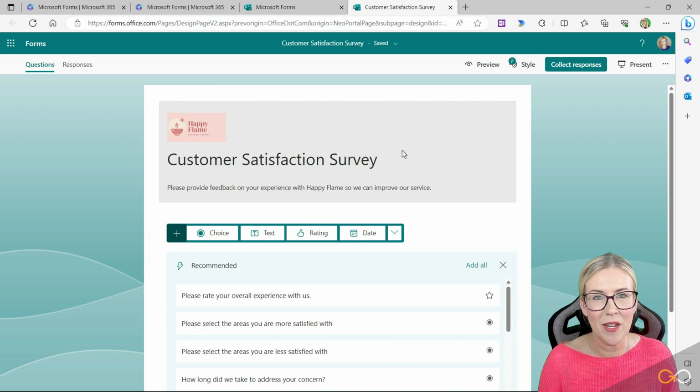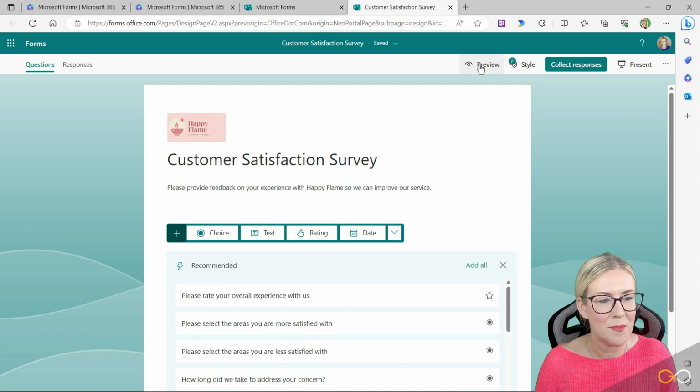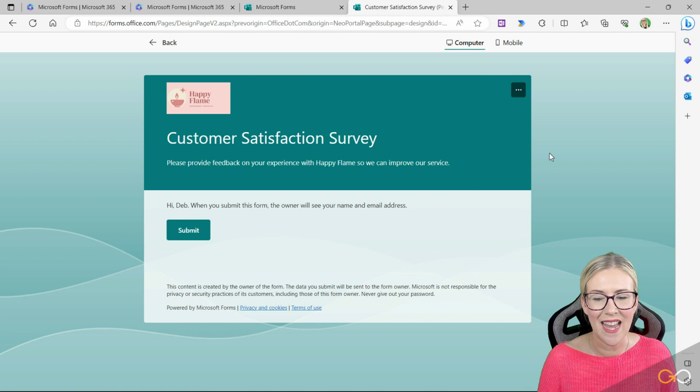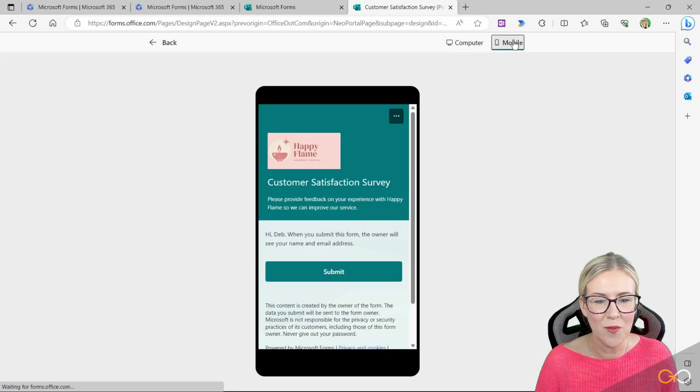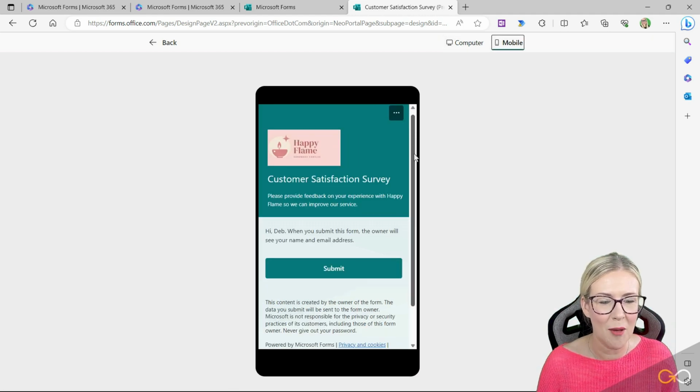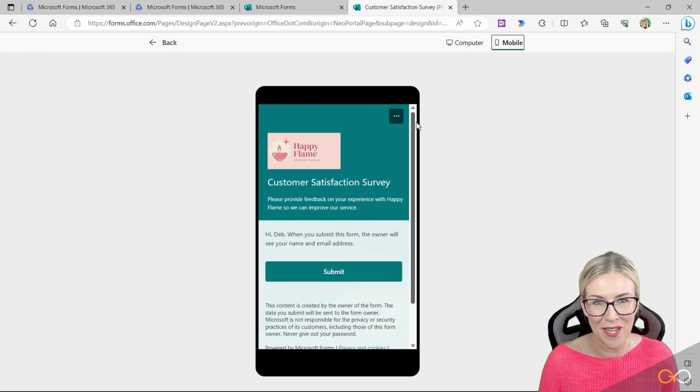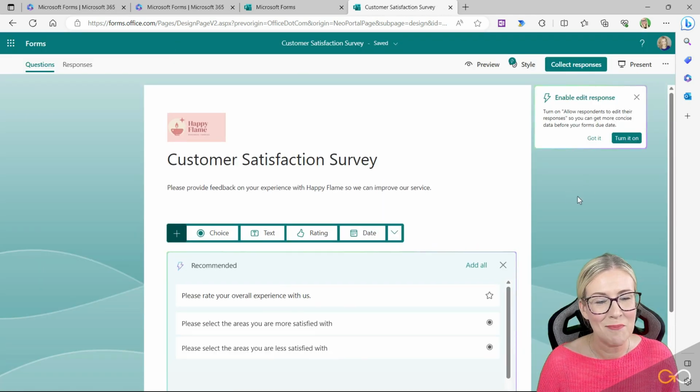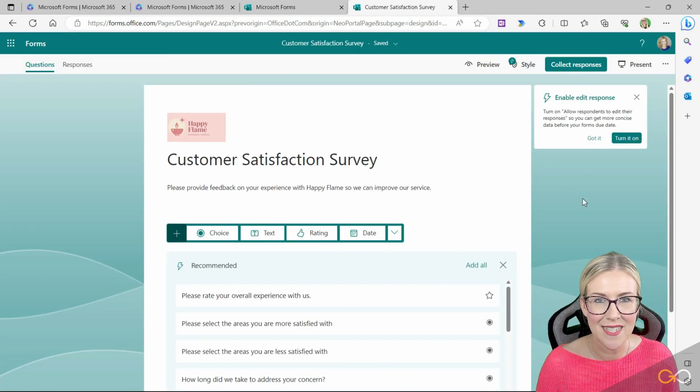Now, at any time when you're working with a survey or a form, you can preview what that's going to look like to other people. Notice we have a preview button in the top right-hand corner. If I click this, that is currently what my form looks like. And notice that we can preview on computer and also what it's going to look like on a mobile device, which is pretty cool. Let's click on back because we're now ready to dive into the next lesson and start adding in some questions.